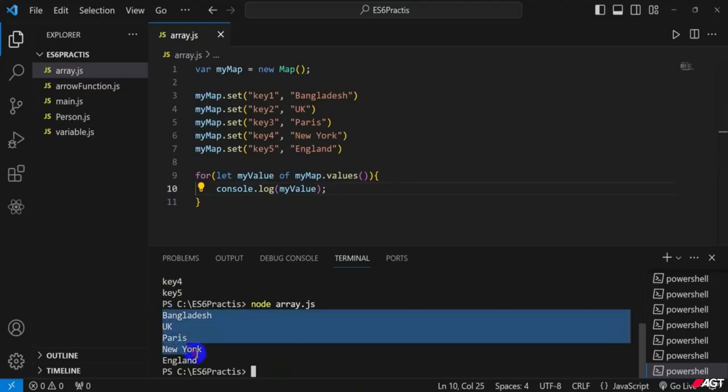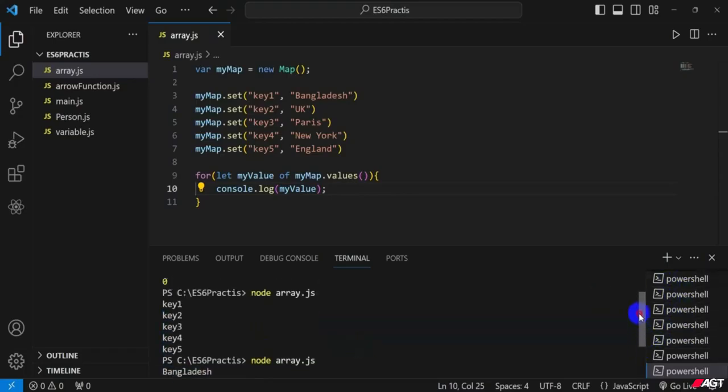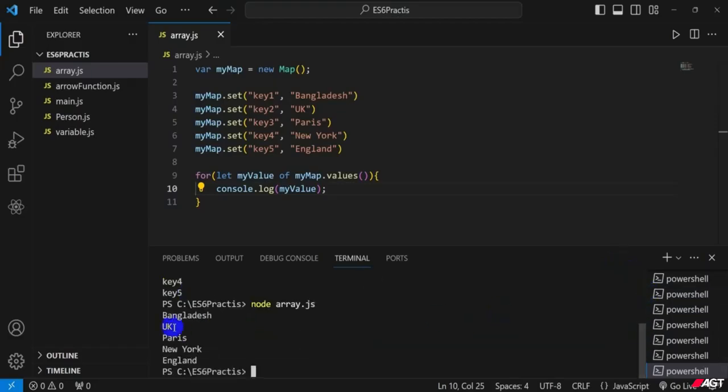So first it prints Bangladesh, UK, Paris, New York and England. Okay, this is the output. The first time I insert from the key, there are 5 keys in total, and now I print the output for Bangladesh, the country name.